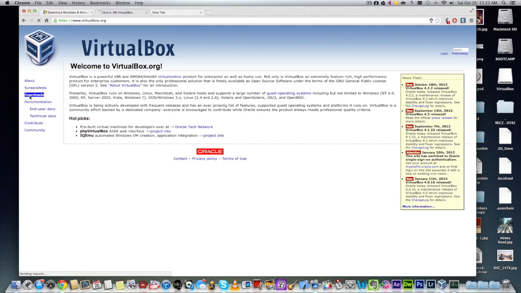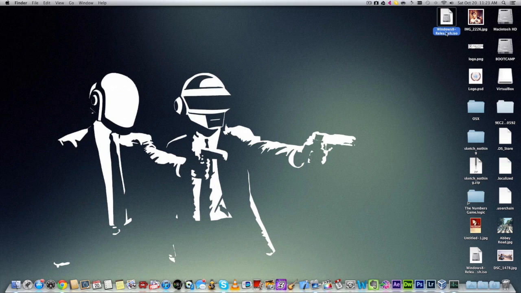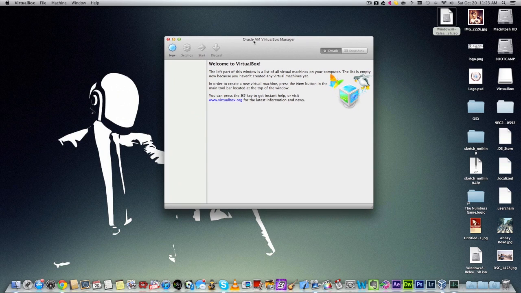So, all you have to do is go to downloads, and they've got it for Windows. You can download either the 32-bit or 64-bit. You can download for OS X, and Linux as well. I've already downloaded everything. You can see that I have the ISO image of Windows 8 right here. So now all you have to do is install VirtualBox, and let's open it up. This is what you should get.